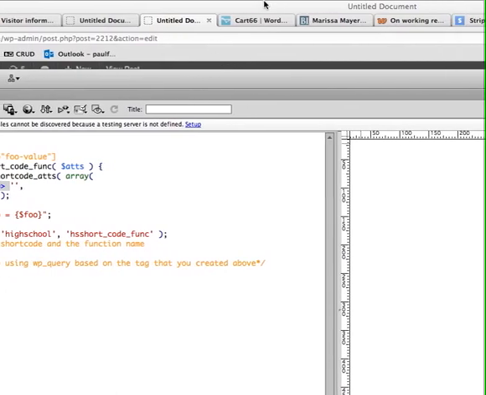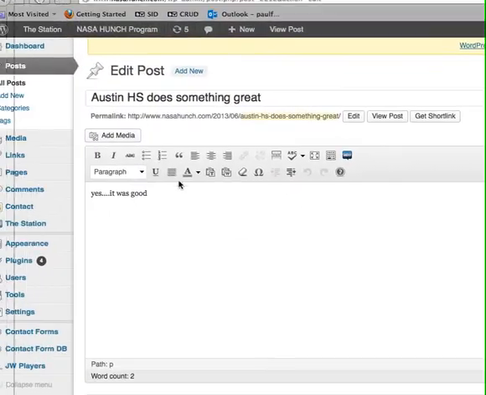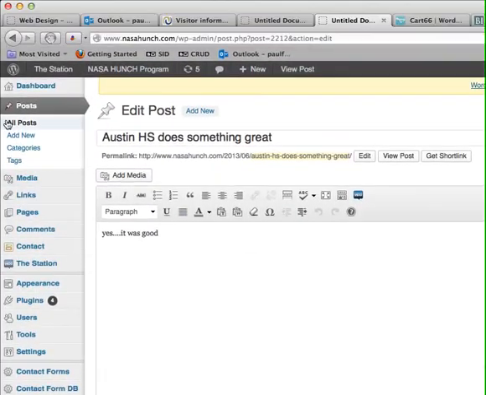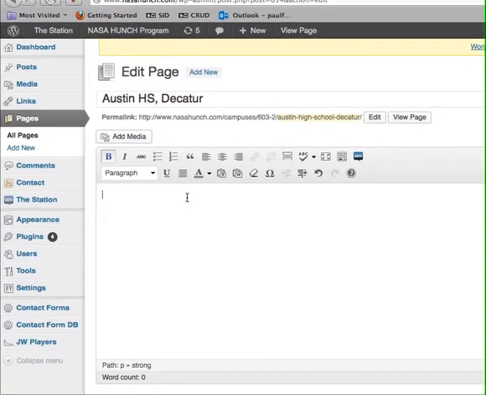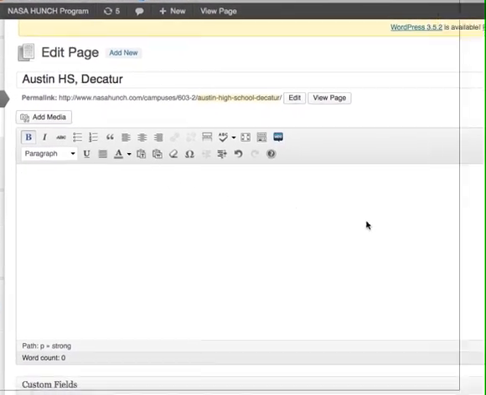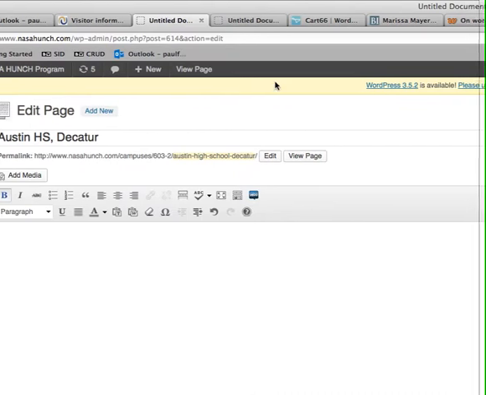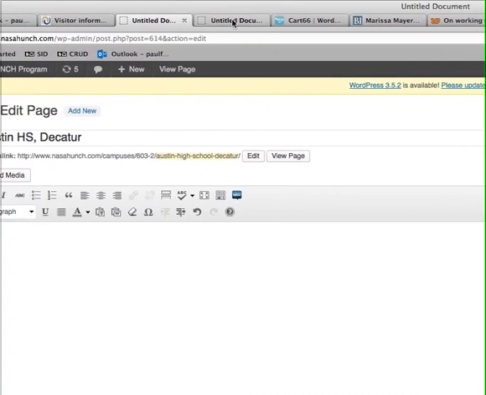And I think the thought is that we would put the short code, I don't know if we put it in our post or if we put the short code in our page. But either way, I think we're going to put it in our page and then it'll pull it from our posts. But here's how you make a short code.